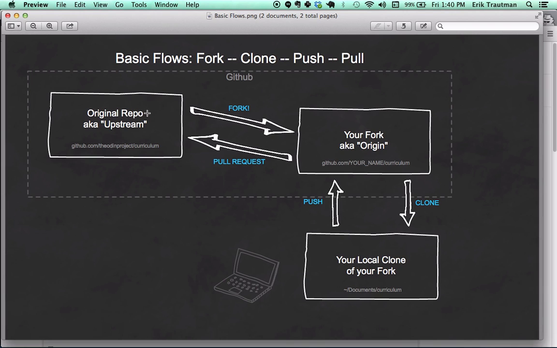And so because you don't actually have access to this repository to push changes to it yourself, what you need to do is basically make a copy of it for yourself. And so that's called forking. So you basically fork the repo over here to make a copy of it on GitHub. And then if you actually want to work on that repo, you need to bring it back down onto your local computer, which is, let's say, this little laptop icon. And you do that by cloning it down onto your local fork.